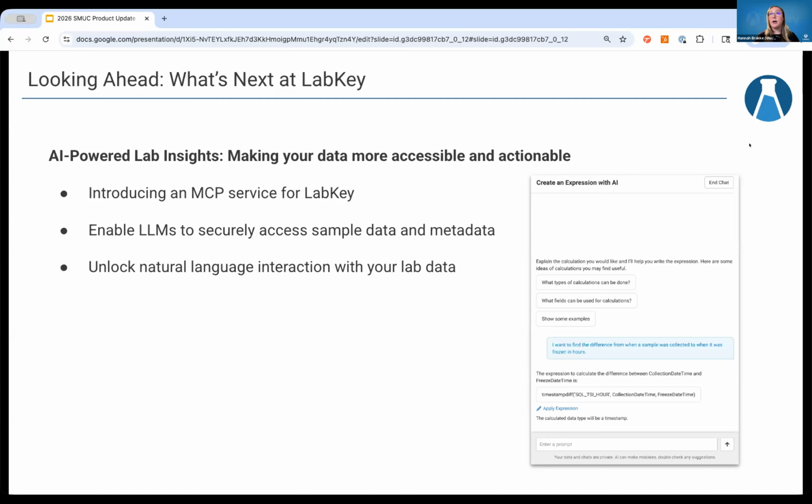So an example here that we're working on today is our calculated column expression assistant. As some of you know, our calculated columns need to be written in LabKey-based SQL expressions, and the AI assistant that we're working on today can actually help support teams in writing those expressions. So saving you a little bit of time, giving you a little bit more insight where you might make those expressions a bit more robust.